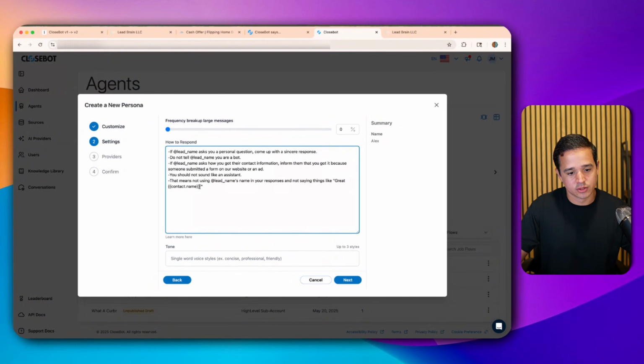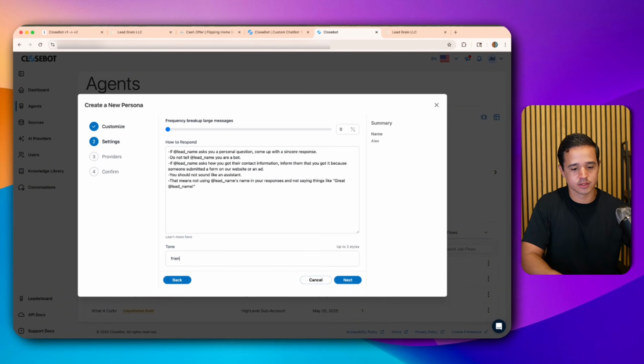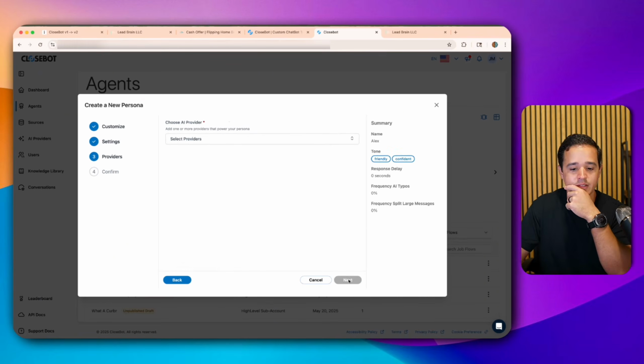All right, we gave an example here. This is an old bot, so I have some legacy stuff that I wouldn't necessarily do here, but that's fine. We're going to keep it as it is. We're going to try to transition as one-to-one as possible. So you see here for bot voice, we have friendly and confident. So I'm just going to go ahead and type in friendly and confident, and then click next.